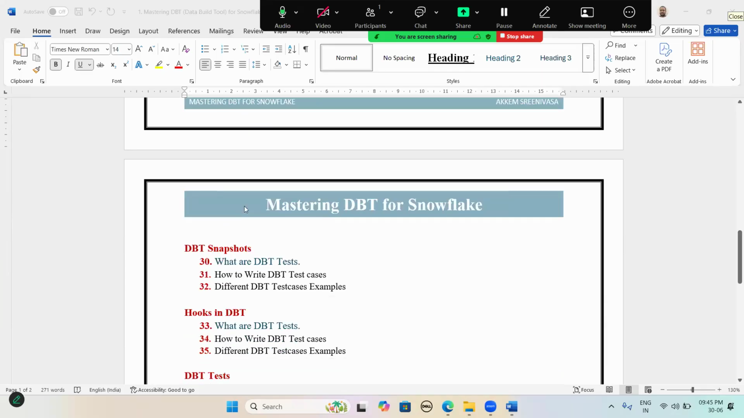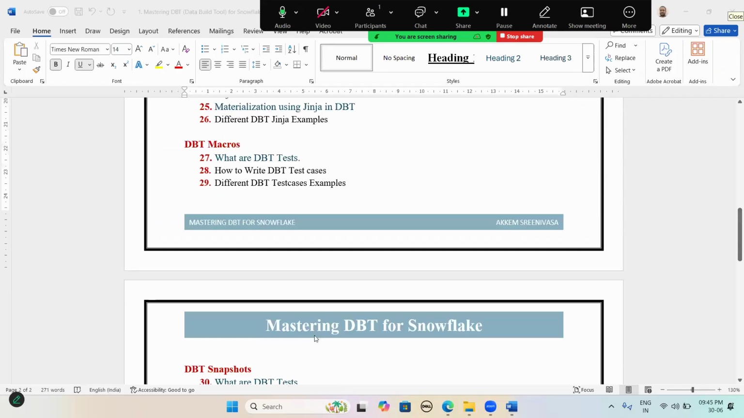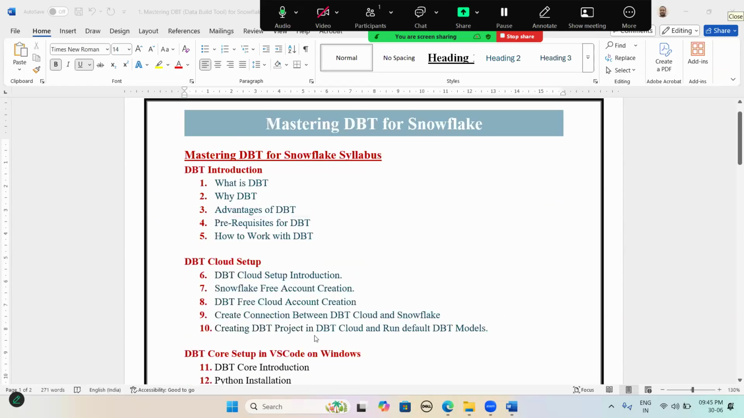And once we complete DBT macros, we are going to discuss DBT snapshots and then hooks in DBT. And finally, unit test cases. These are the concepts we are going to discuss. It gives very in-depth knowledge of DBT.